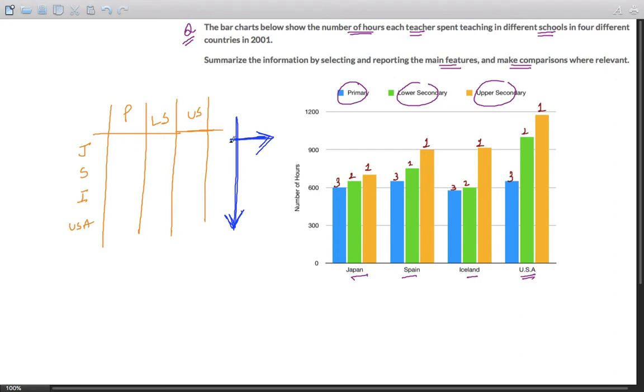When you move horizontally, you're comparing different elements within Japan. This is the intra comparison. This is again intra, within the same group, not between the groups. Between the groups is inter, and inter is making comparisons. This is inter. And main features, they usually fall in intra. Okay, so let us move first vertically.